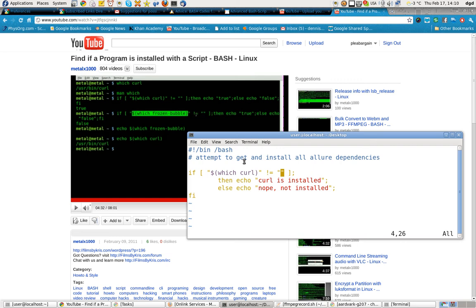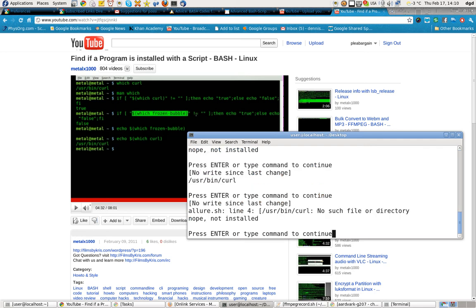Which curl, yeah. Else echo, nope, not installed. That's just not right. Escape, colon, bang, sh allure dot sh. Line 4. User bin, no such file or directory. Nope, not installed.